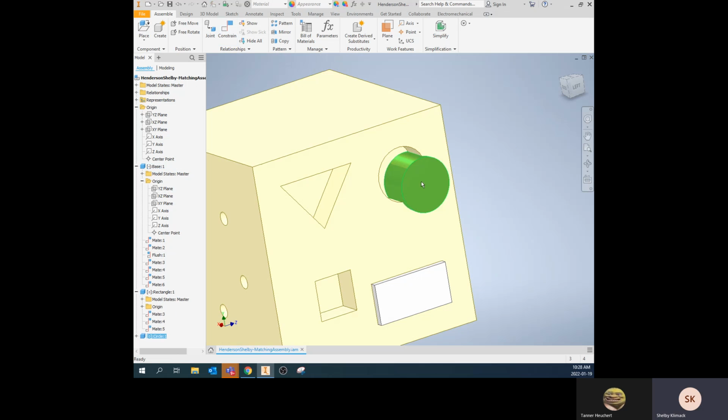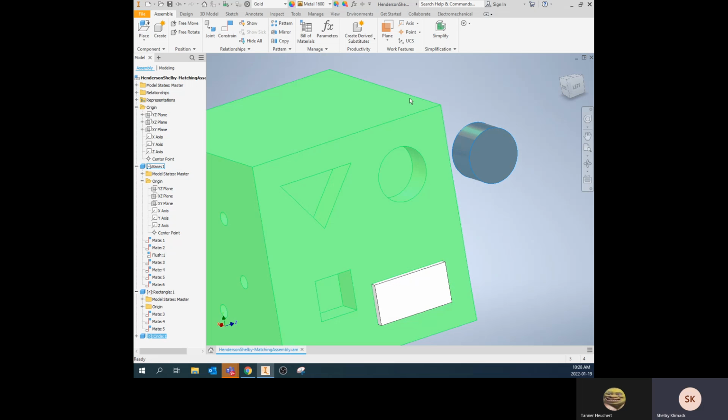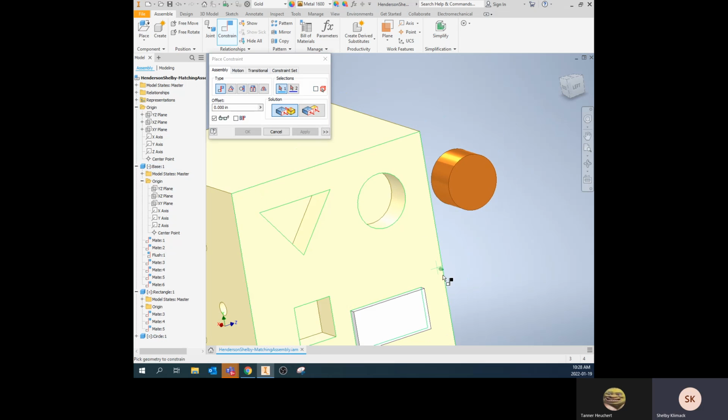Now what's different, if I just drag this guy out of the way here, is the next part. With the rectangle, we were able to constrain the flat sides of the rectangle to the flat sides of the hole, right? That was nice, easy, that made sense. We don't have any flat sides with the circle. We have no way to constrain those flat sides together. So what we do instead is we constrain the center axes of the circle to the center axes of the hole.